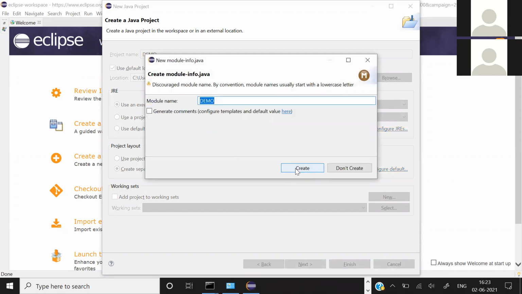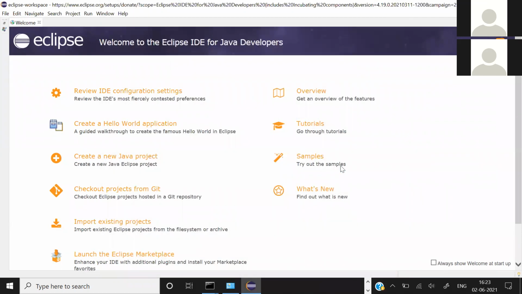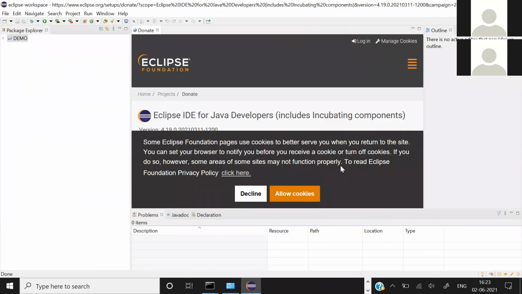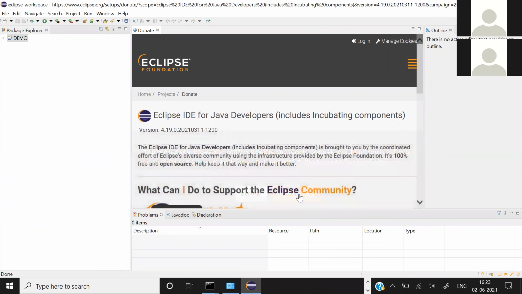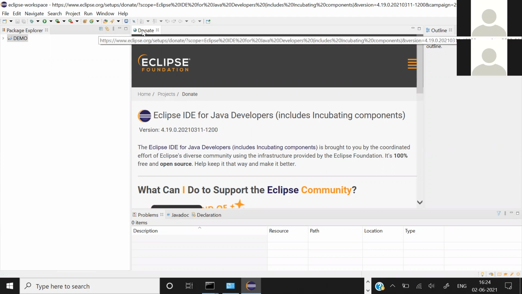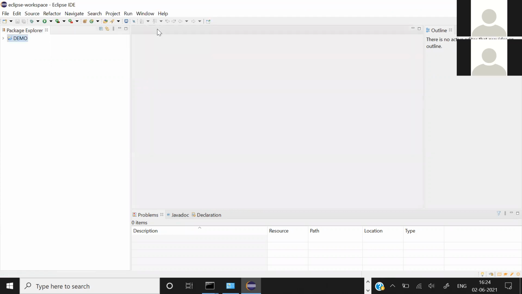No, don't create. Yes. Okay. Click on this, cut it, this donate X. You can see it here, it is showing you donate at the top. No, not there. If you go above, yeah, cut it. Yes. Click on this demo.